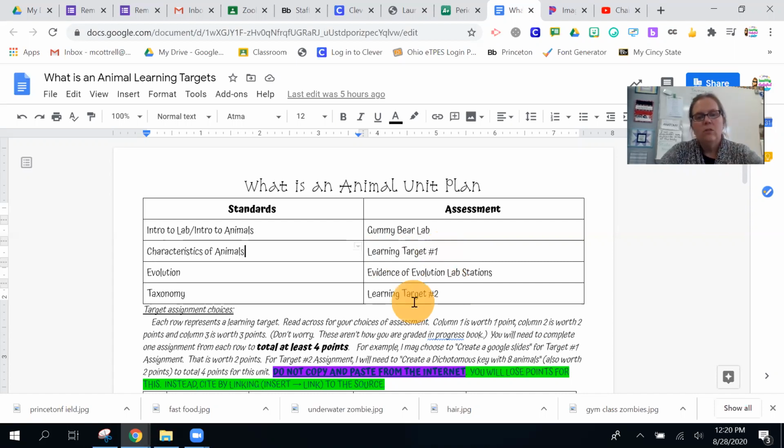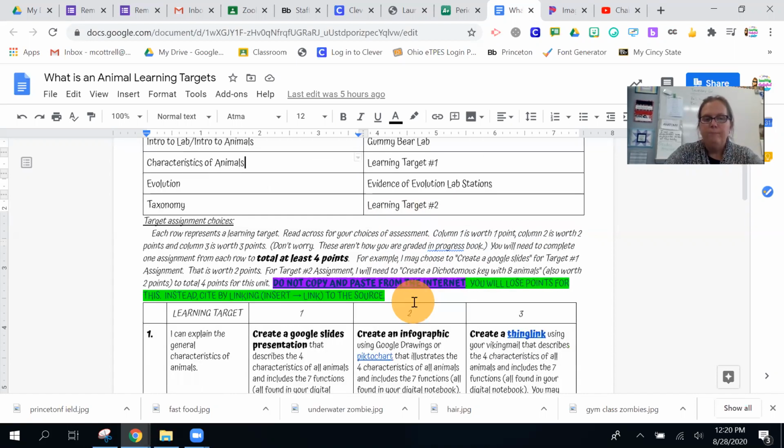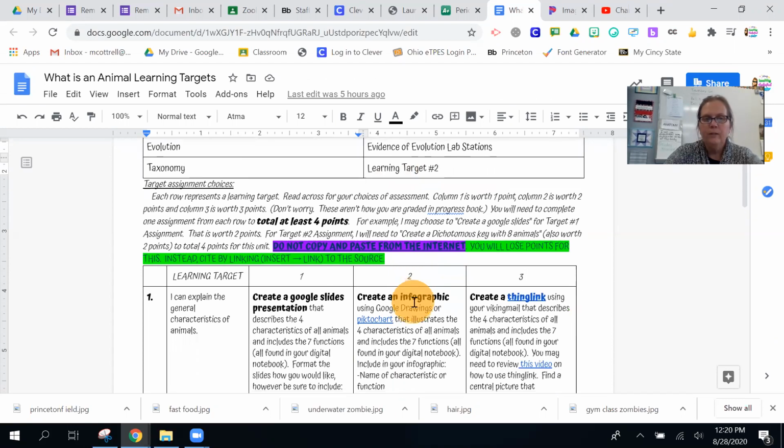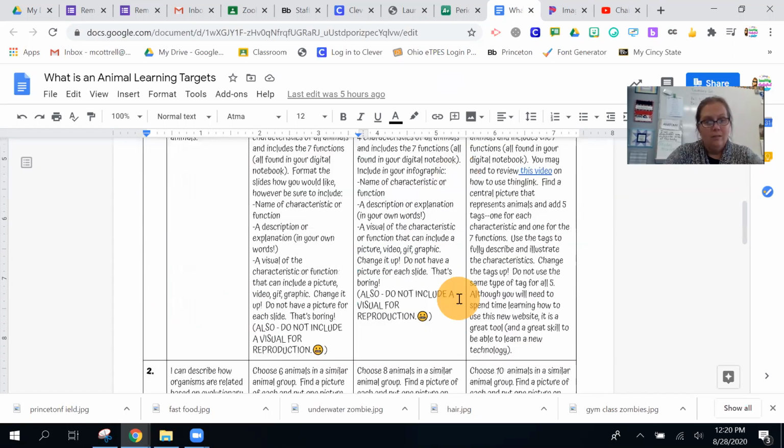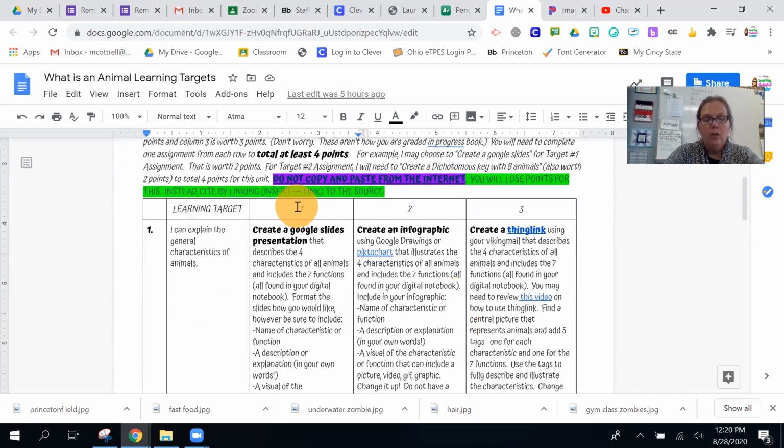So let's just go ahead and jump right in. If you scroll down a little bit on this document, what you'll see is rows and columns. The columns indicate the number of points that that particular assignment is worth, almost like a leveling system. Now those points that you choose here don't affect your grade, they affect what you choose.